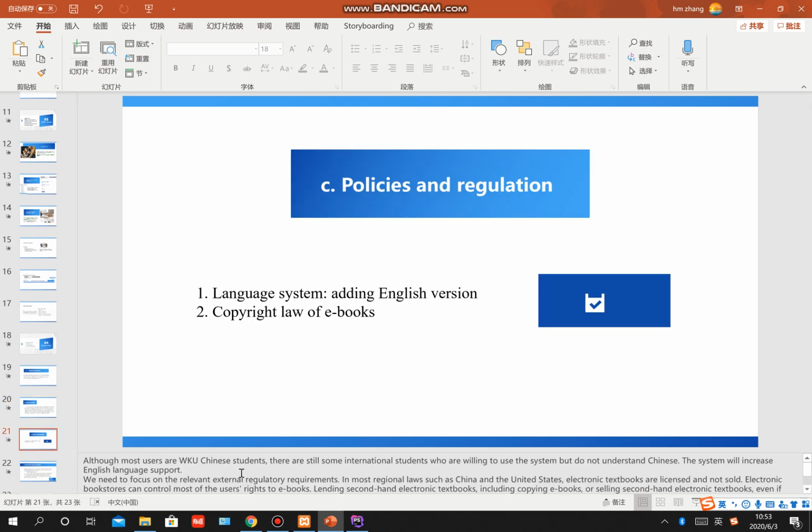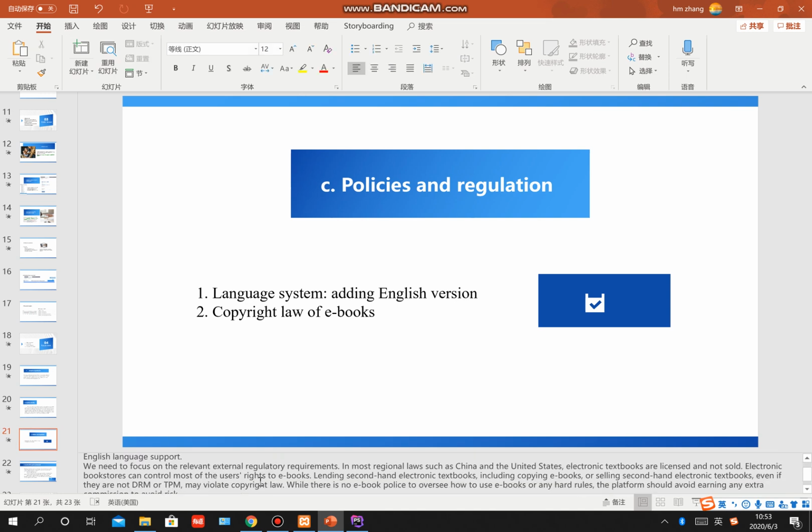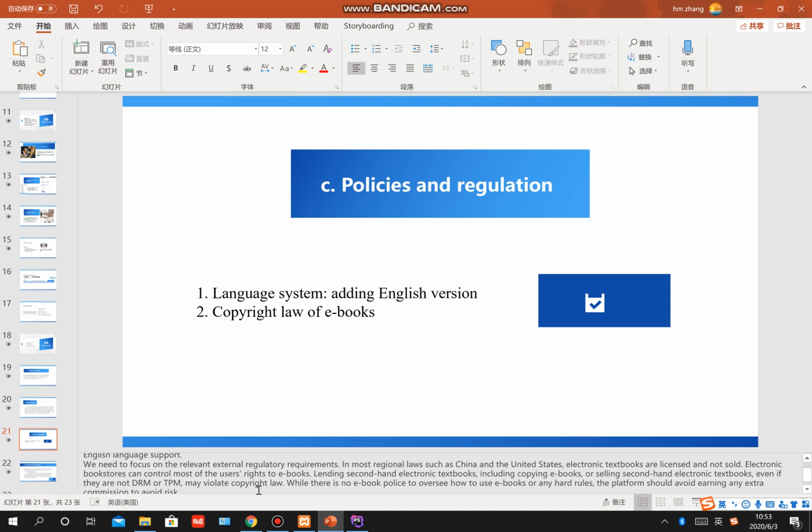The third one is policies and regulation. Although most users are WKU Chinese students, there are still some international students who are willing to use the system but do not understand Chinese. The system will increase English language support. We need to focus on relevant external regulatory requirements.